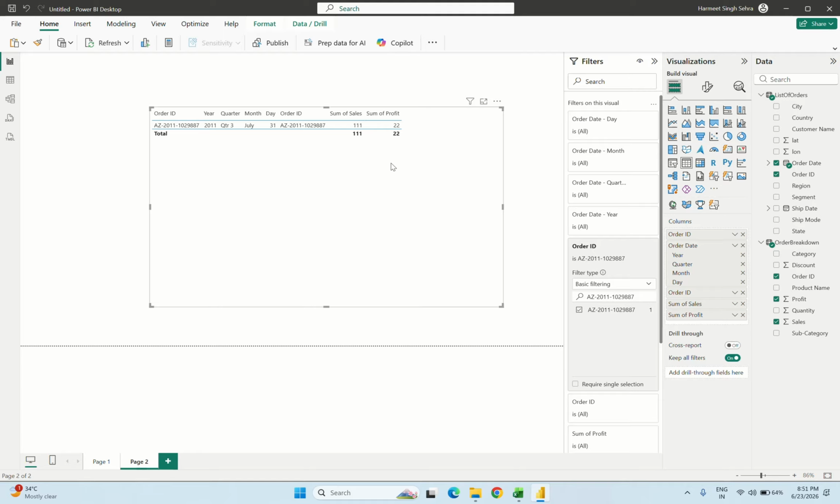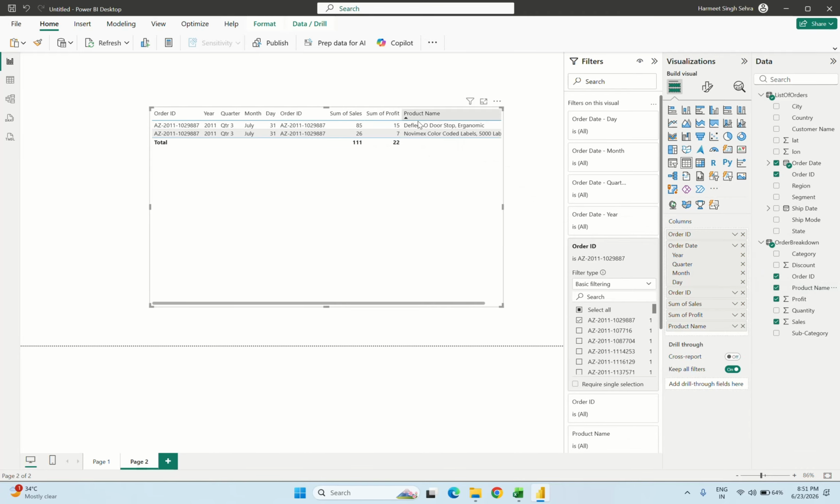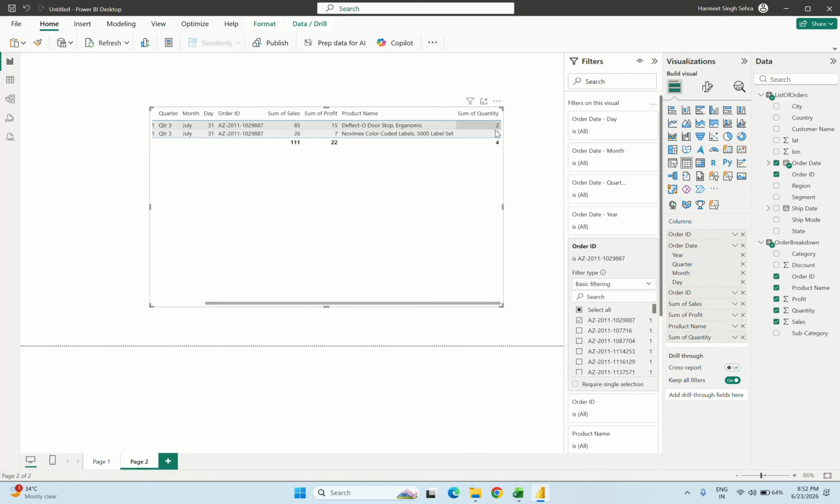But let me show you one of the best stuff of Power BI. The moment I drag and drop product name, see, ultimate. Believe me, you know what is going on? This actually shows that on this single order ID, somebody has purchased these two products. You want to see the quantity? Let me drag it to the right hand side. By chance, for both the products the quantity is the same, but you can see the value is different over here as well.